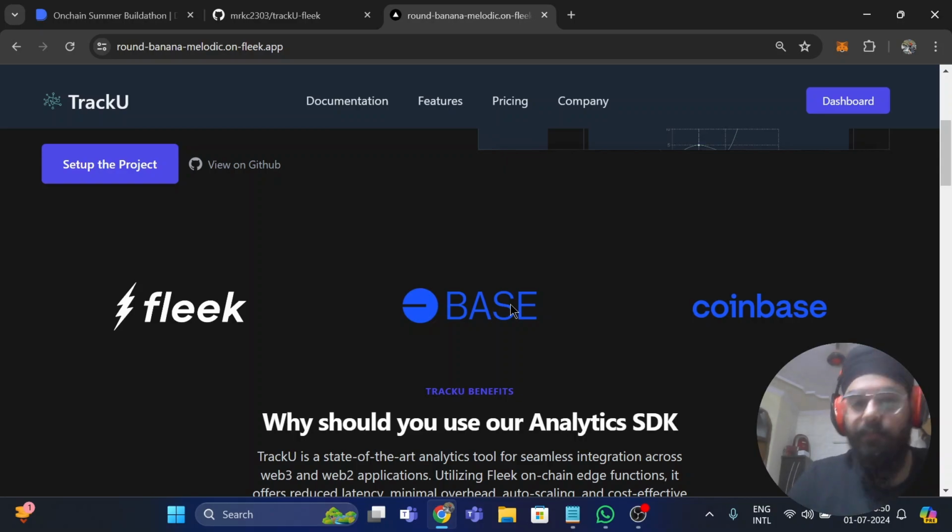So we are fully based on Fleek's serverless architecture, and we are using their serverless functions to host our whole backend. We are also using Fleek's hosting services, and trust me, they are pretty good. To be honest, their response time is really great, and it's very easy to use.